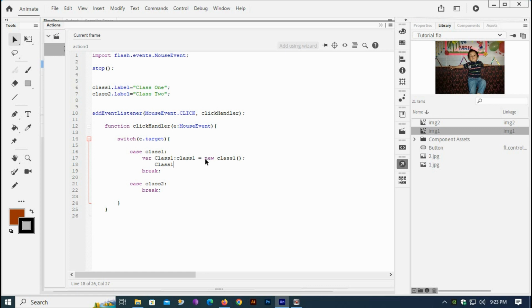Class 1 dot x, and set the position of the class 1. X equal to be 0 initially. I'll change it later. Class 1 dot y equal to be 0. Add child class 1. I think I have a problem here.